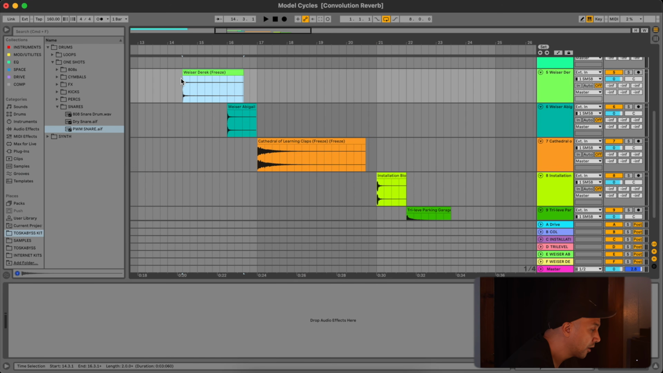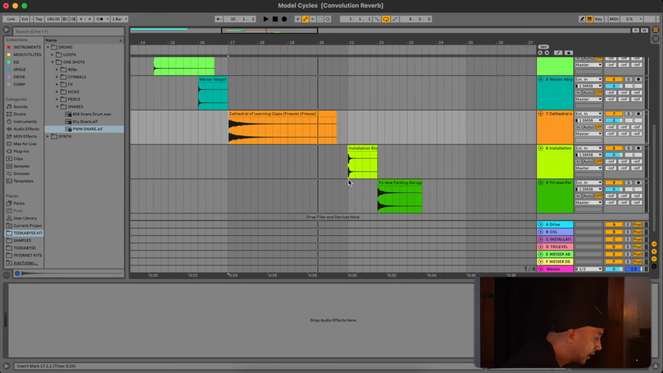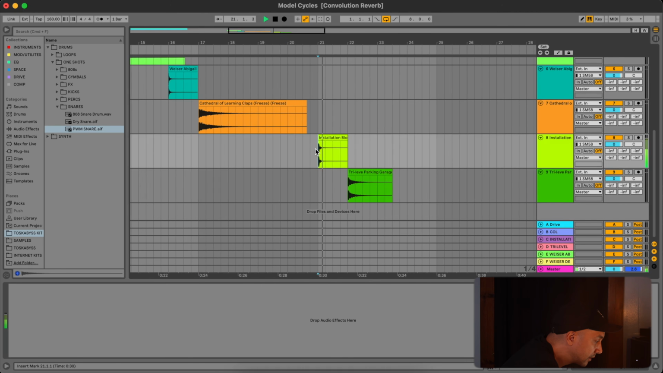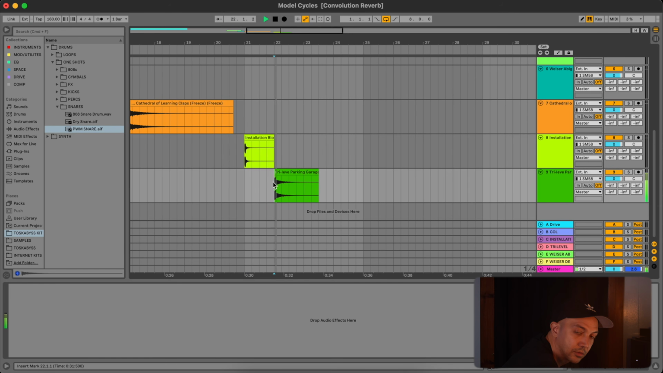Okay, so here are our samples. This was the Weiser State Park sample, another Weiser State Park sample. Here is the Cathedral of Learning. I love that, that's the best. This is the installation, very weird. And then this is the parking garage.